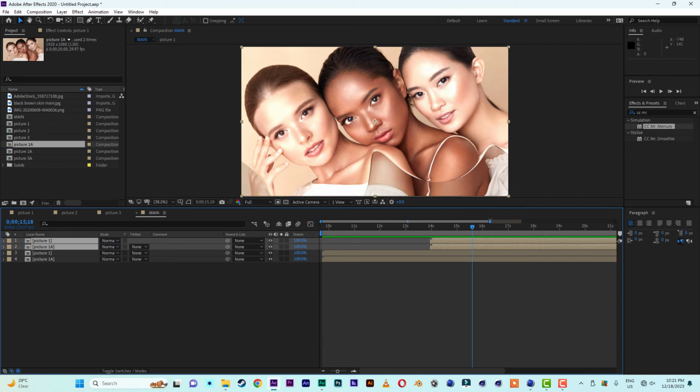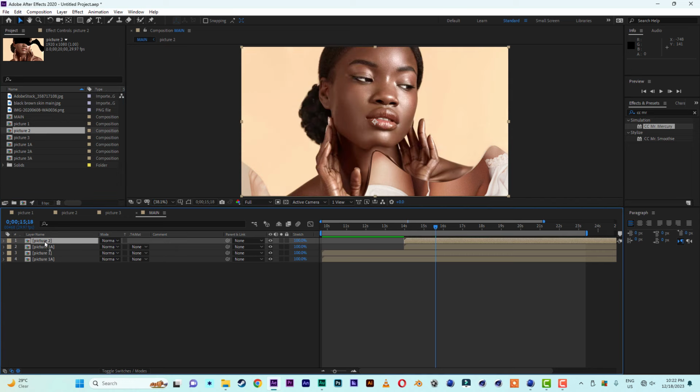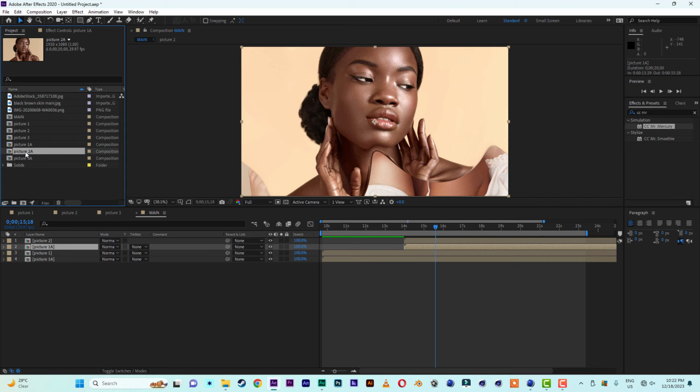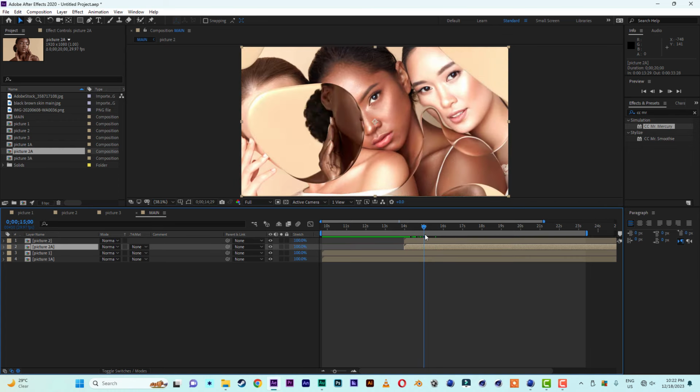With this duplicated, all that you have to do is this. Select picture 1, then select picture 2, hold the Alt key, then drag it onto it to replace it. Then under here, select picture 1A, select picture 2A, hold the Alt key, then drag it also onto it. So now we have picture 2, which is carrying the effect, then picture 2A, which is the source. So you have something like this.